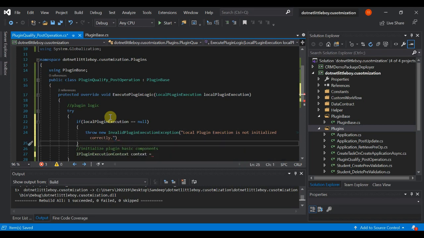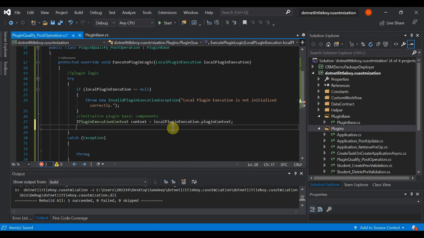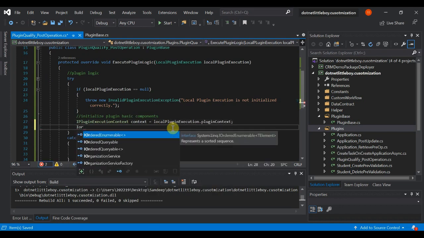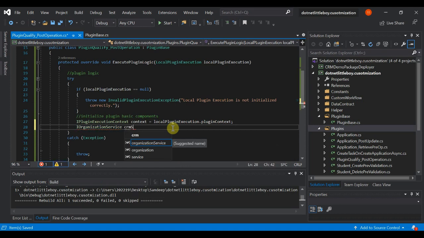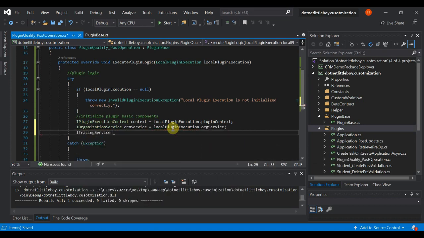Okay, if it is coming correctly, then I can use that to set my variables. So that will be plugin context. Likewise, I will have the IOrganizationService. I'll name that CRM service. That will be local context dot organization service. Then I have the tracing service, that will be local plugin dot tracing service. So I got my mandatory components from the local plugin execution, and our logic will go from here.